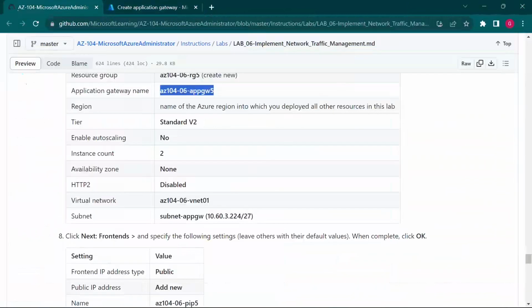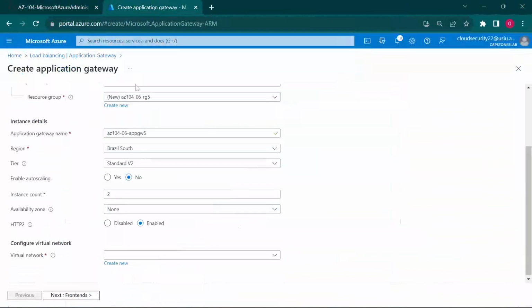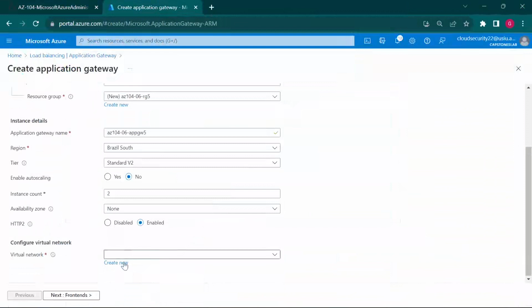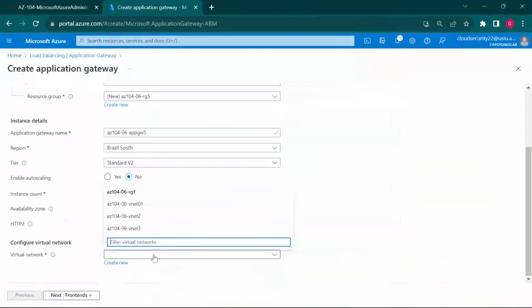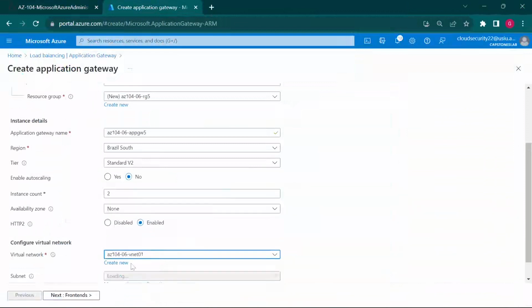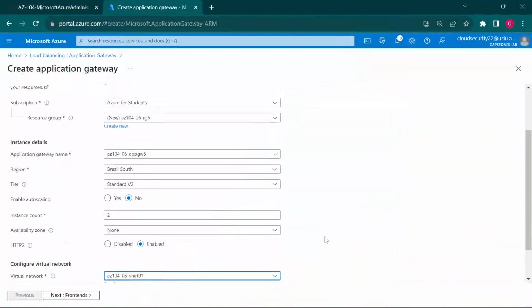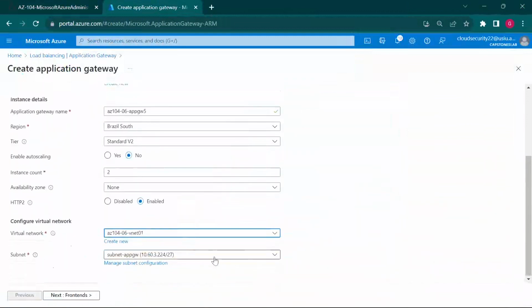That's okay. Then virtual network is going to be VNet 1, because that's where the application gateway is going to be deployed. Then the subnet is going to be the subnet-appGW, the one that we just finished creating. So virtual network, let's select from this drop down VNet 1. Then the subnet should be here as well. So yeah, it's automatically chosen for us.